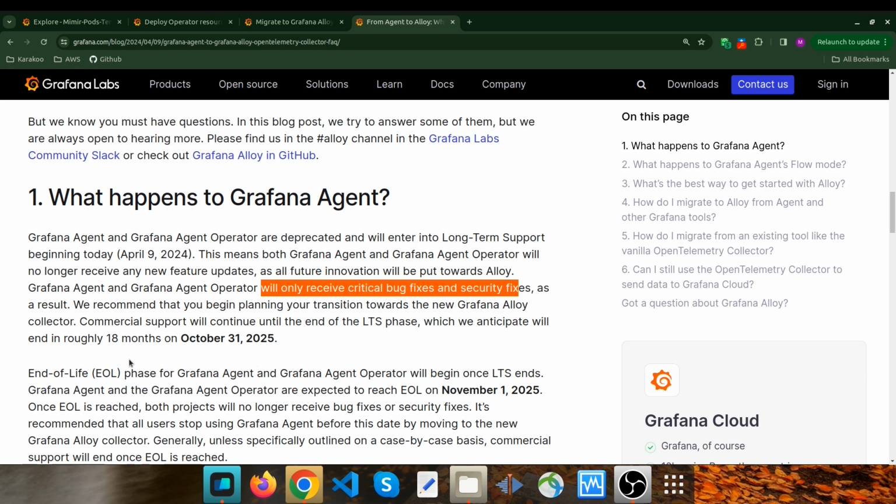And also, the most important thing here is the end-of-life phase, where Grafana Agent and Operator will begin once LTS ends, and Grafana Agent and Operator are expected to reach end-of-life on November 1, 2025. And once EOL, end-of-life, is reached, both projects will no longer receive bug fixes or security fixes. So it means that it's highly recommended to migrate from Grafana Agent to Grafana Alloy before LTS or before end of life of Grafana Agent. Okay, so we need to do that.